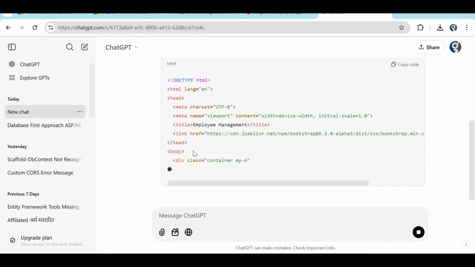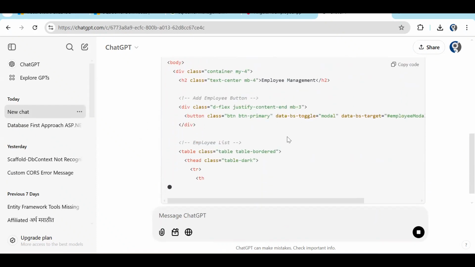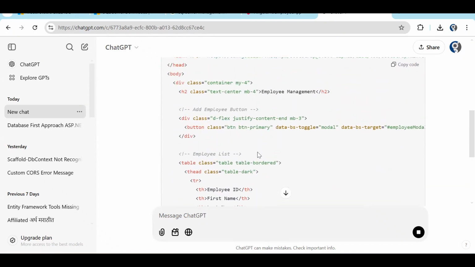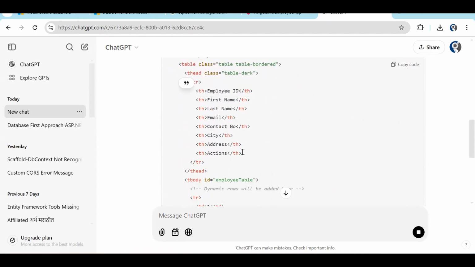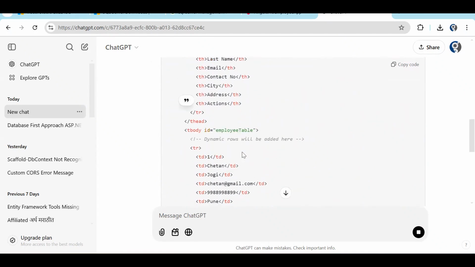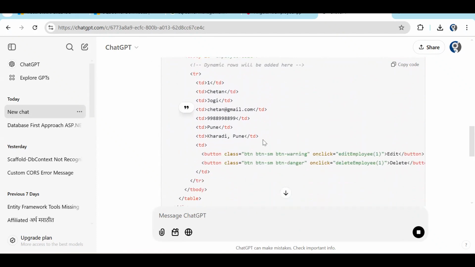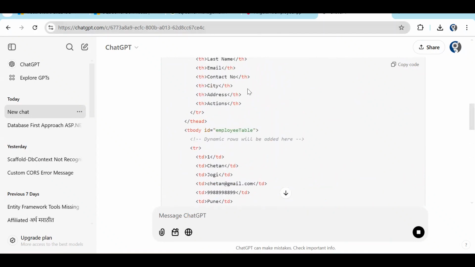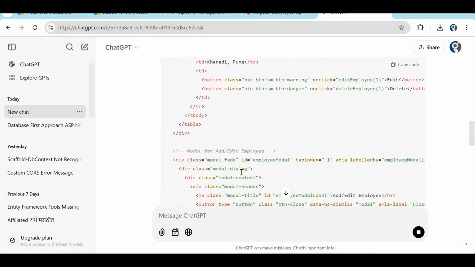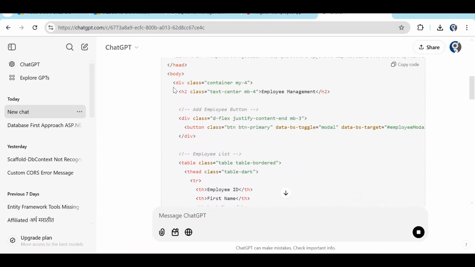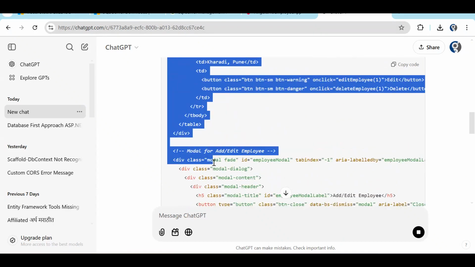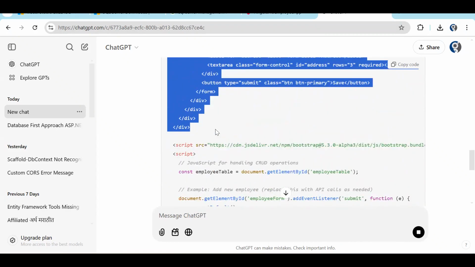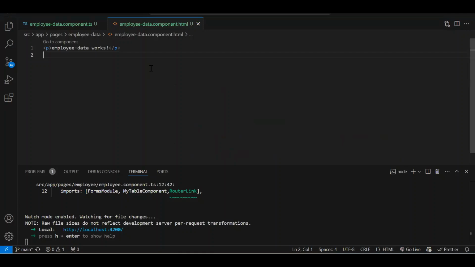Let's see. It will provide normal HTML. Then you need to copy and paste it. Here you can see we are getting the table, and it is doing the form on a modal pop-up. Okay, let it be. You remember the data, the object we passed? It has added that one record also. Everything basic code it will provide. Fine. So let's copy this HTML code, only the content, not the html and body tags. Let's paste it over here.